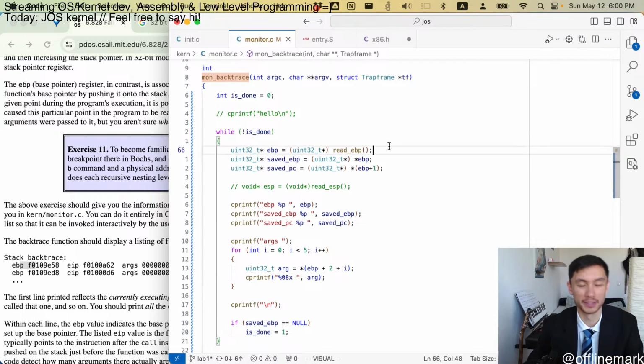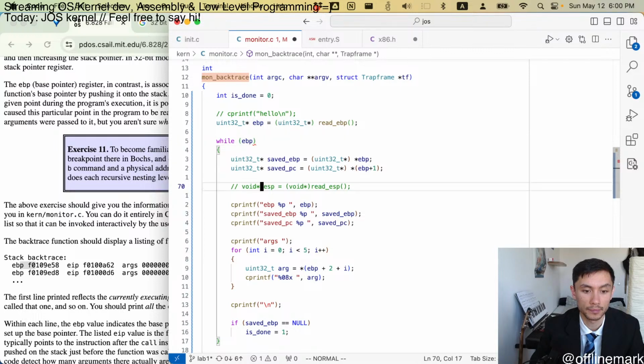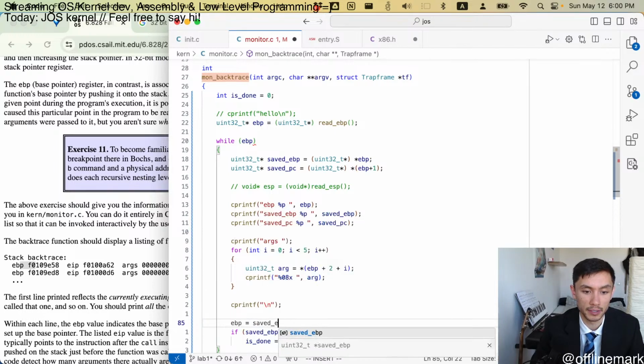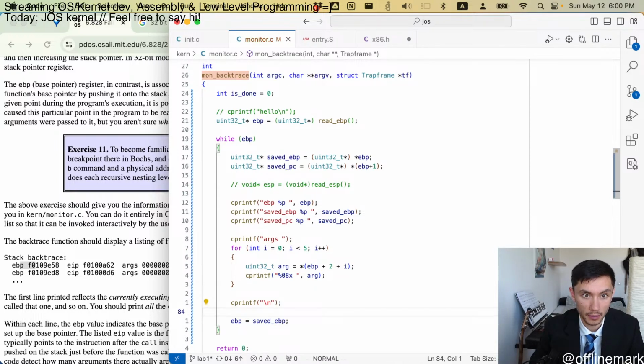But wait, this is obviously wrong, reading the current EBP every time. So that needs to come out. It's going to be something more like: we have a current EBP value, and then something like a saved EBP, and then we recurse up.